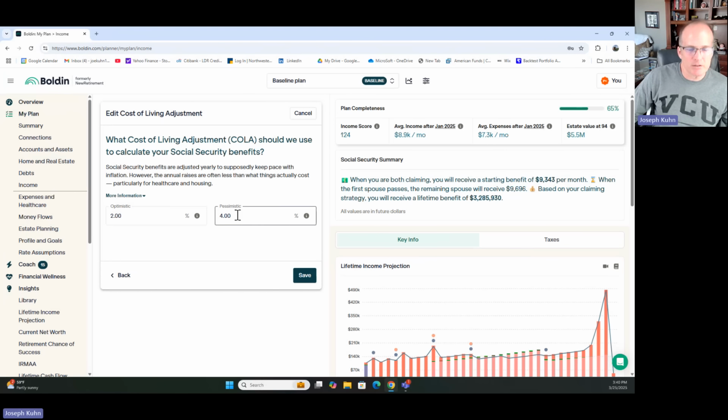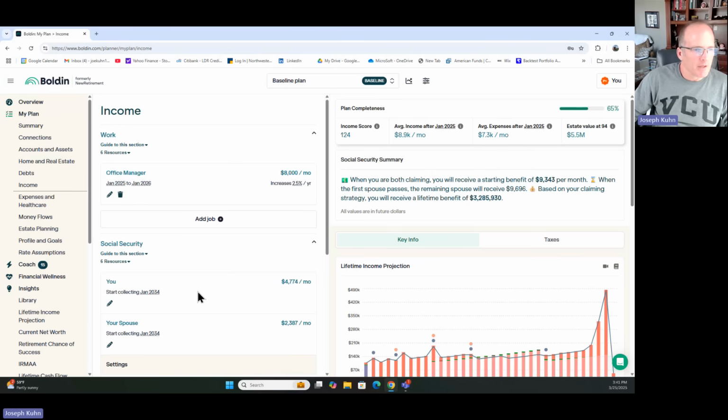Optimistic is 2, pessimistic is 4. A lot of people get this wrong, okay? Optimistic, you'd say, hey, optimistic is getting the higher number. Well, you really want low inflation to affect your goods that you're purchasing. And when you have low inflation, which is optimistic, you're going to have a low cost of living adjustment for your Social Security. It's not reasonable to say, hey, I'm going to have very low general inflation and very high Social Security COLA. It just doesn't work that way. So make sure you get that straight.